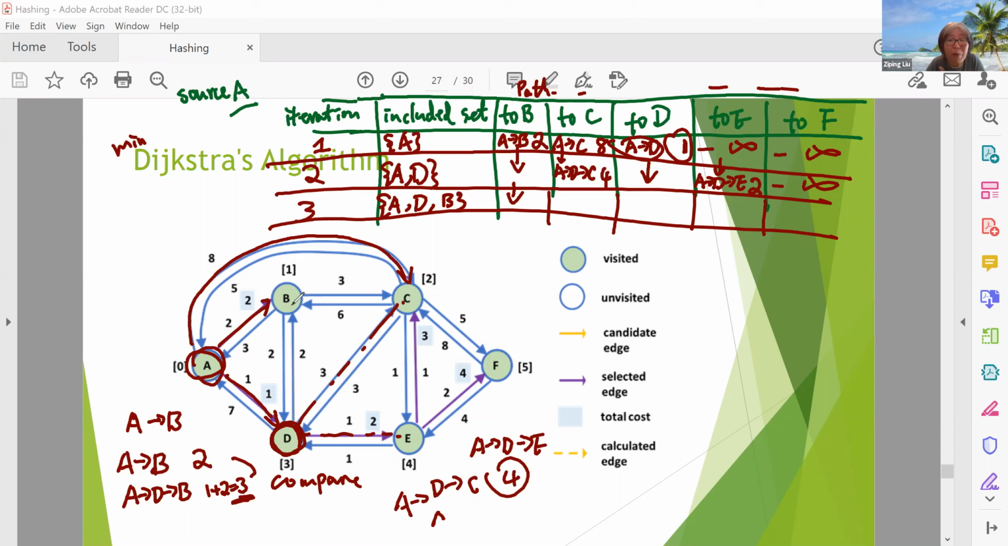Okay, and with B added to C, let's see if we can have a better choice. With B added, you go A to B and B to C. Is this better? This is 5. The previous A, D, C is 4. So it's not better, so you still keep this old one.